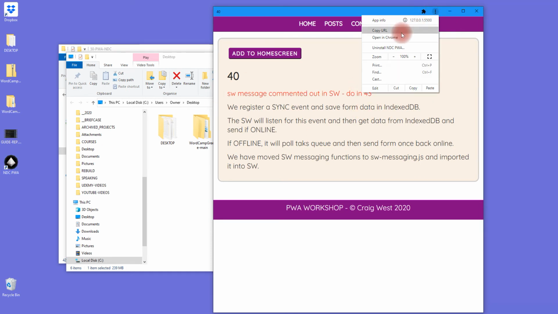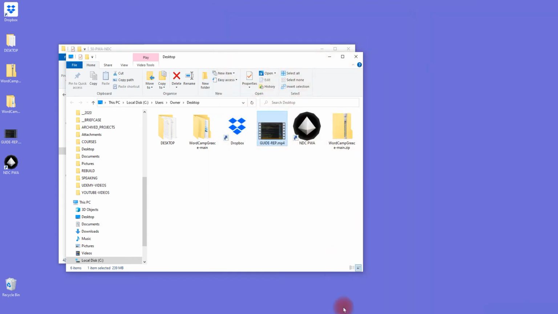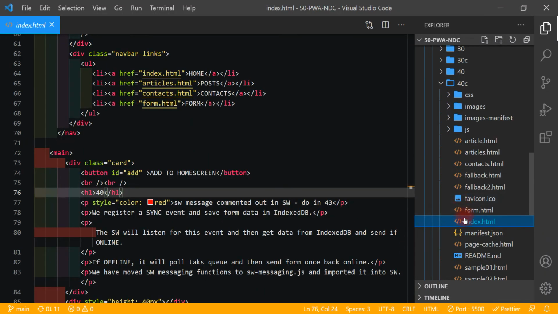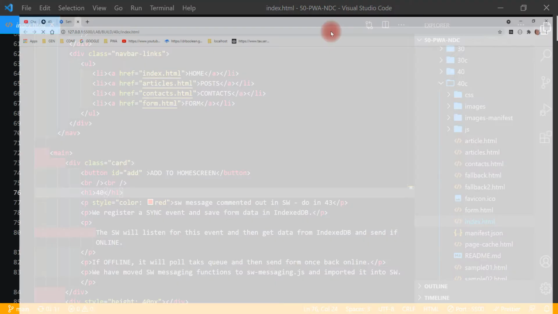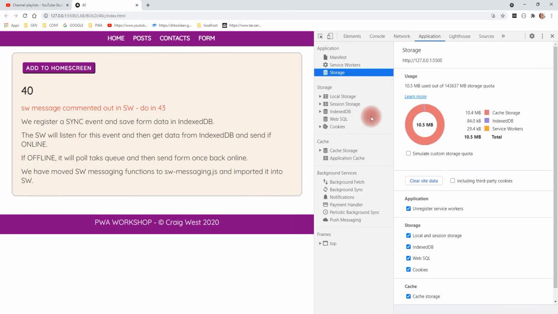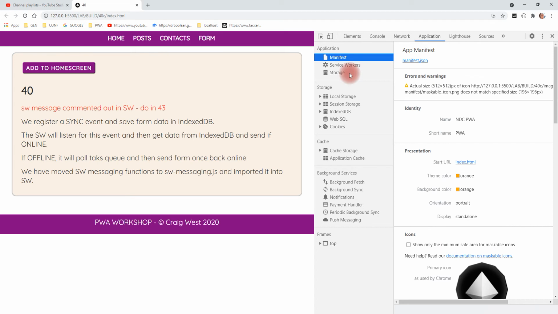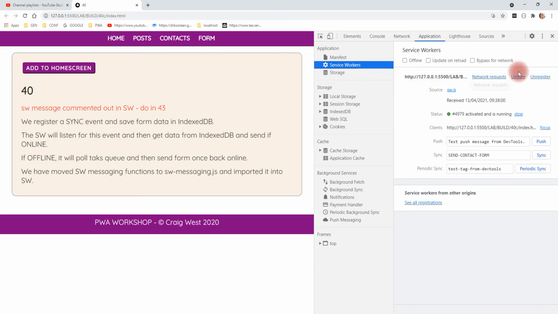When we want to clean this one and go back to the site: uninstall, clear all data, remove. Lovely. So we'll go back into the website. We've seen that. Close that down. We're in the home page, that's fine. We'll be going into DevTools a lot. Straight away we can see our manifest file here, and our service worker index here.